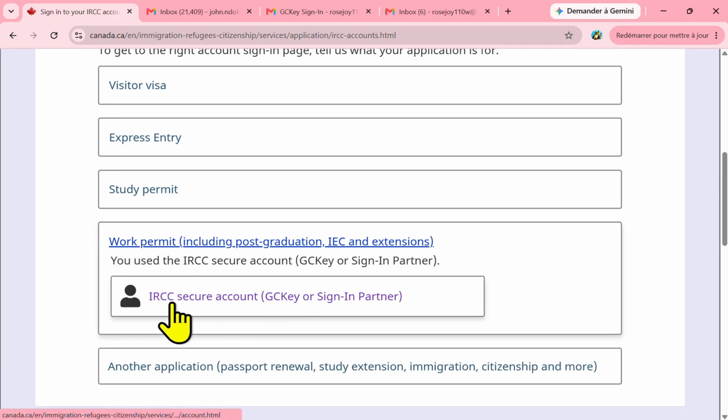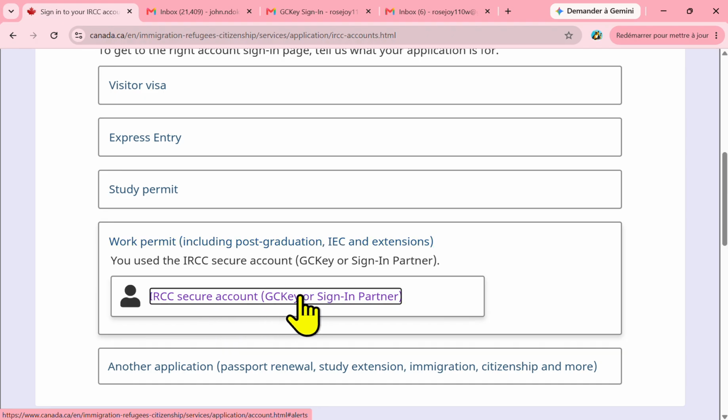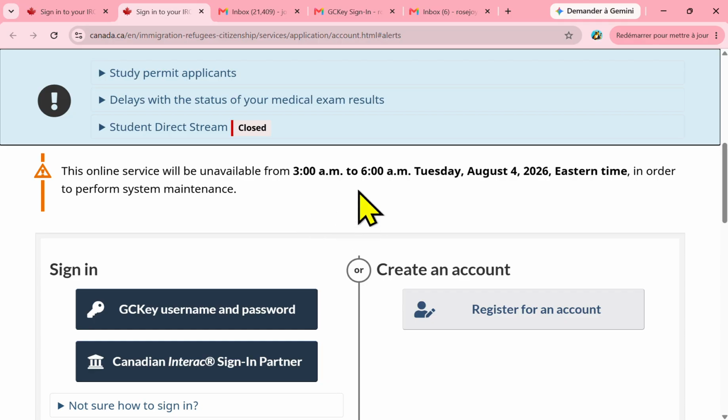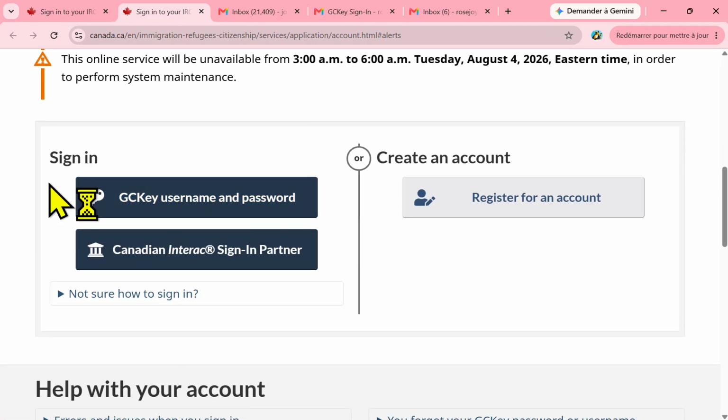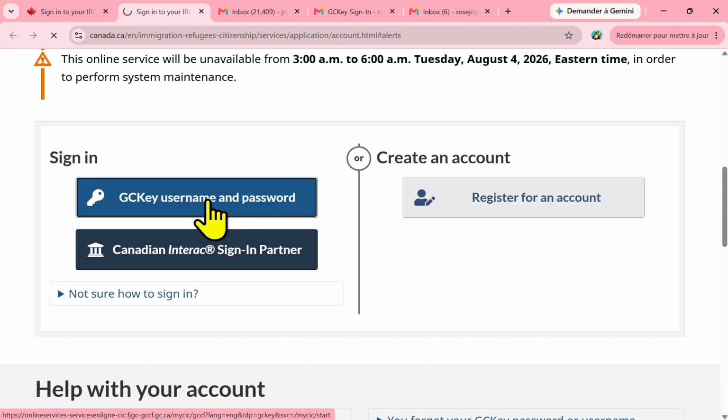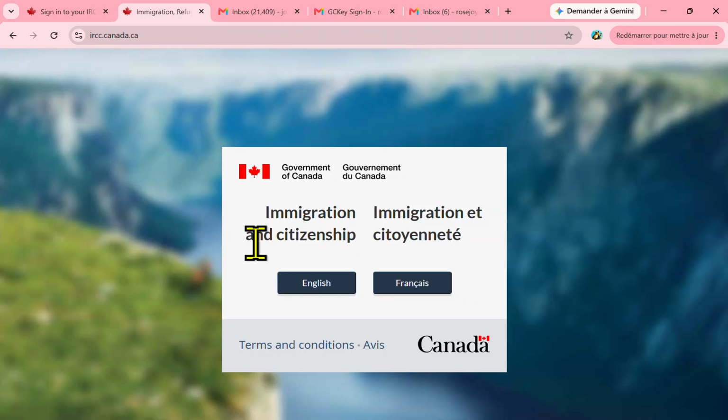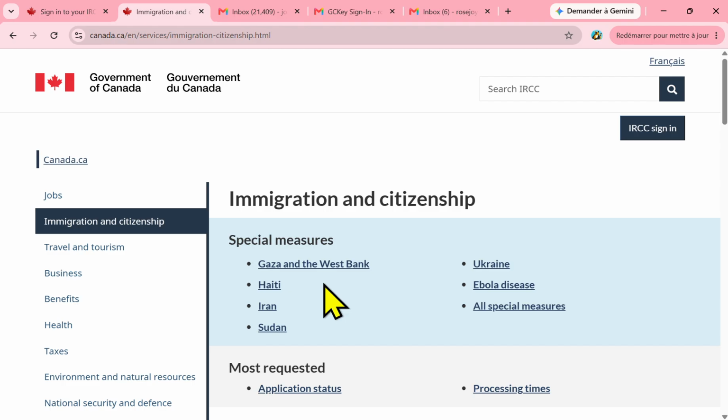So we are going to select below a GCKey sign-in partner, and one moment we should be good to go. So it redirects us here again. This online service will be unavailable for this. This is just a notification. So we're going to be choosing our GCKey username and password to sign in securely. It's still directing us here. Many a times it will keep doing that because there's a lot of traffic in the system.